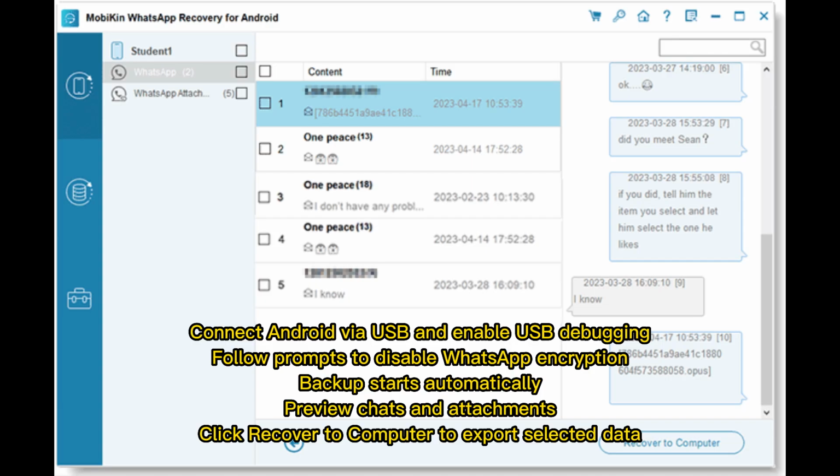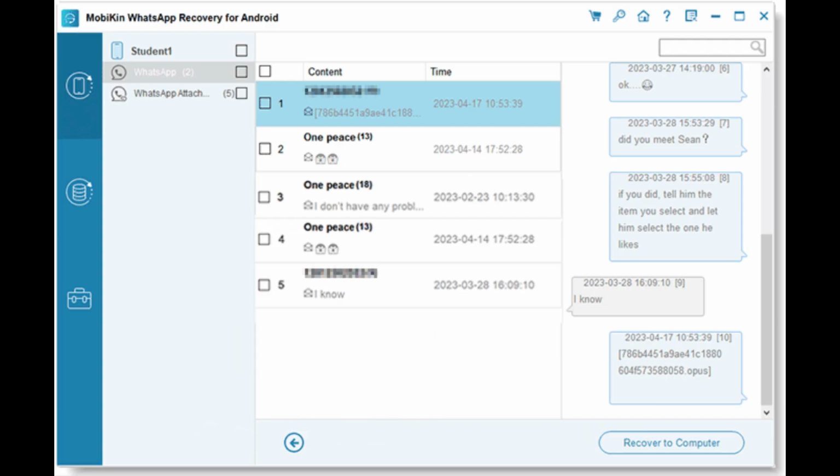Backup starts automatically. Preview chats and attachments. Click Recover to computer to export selected data.